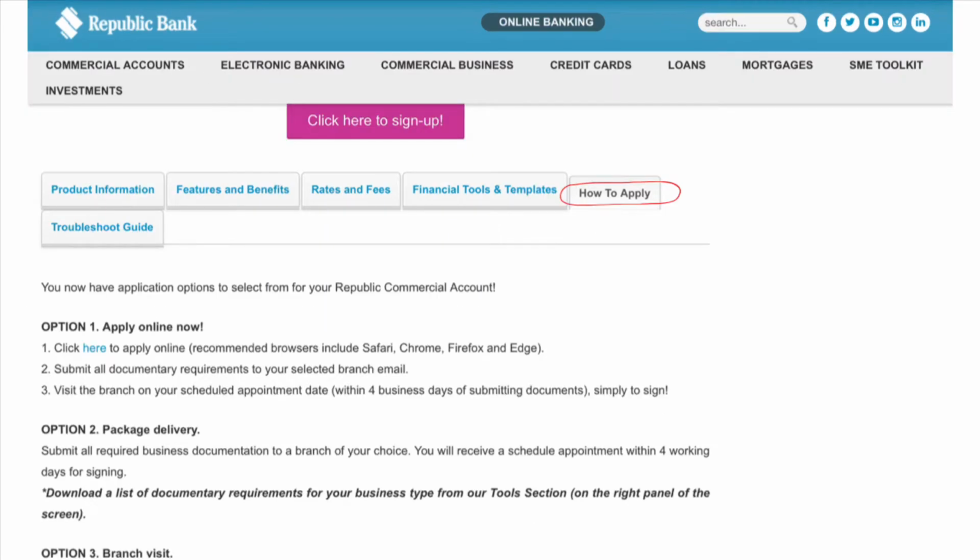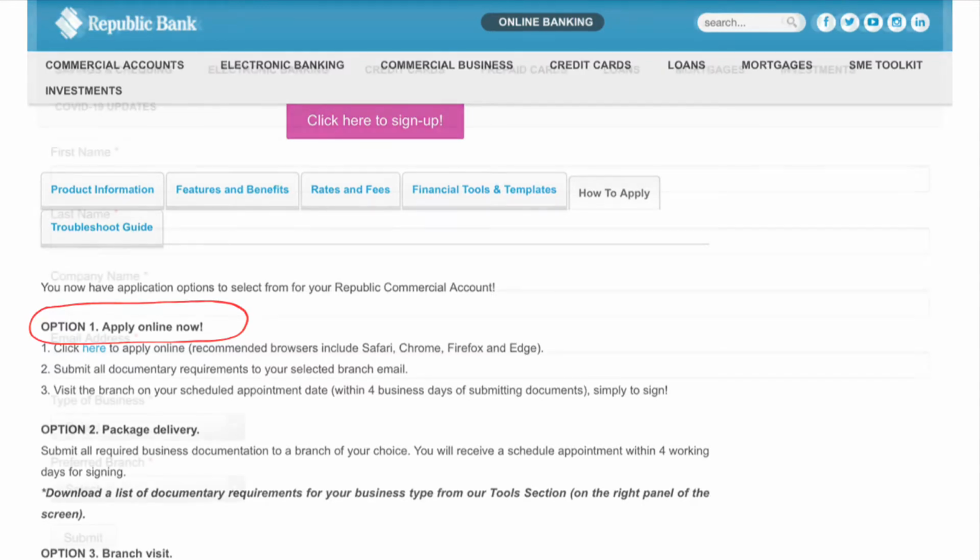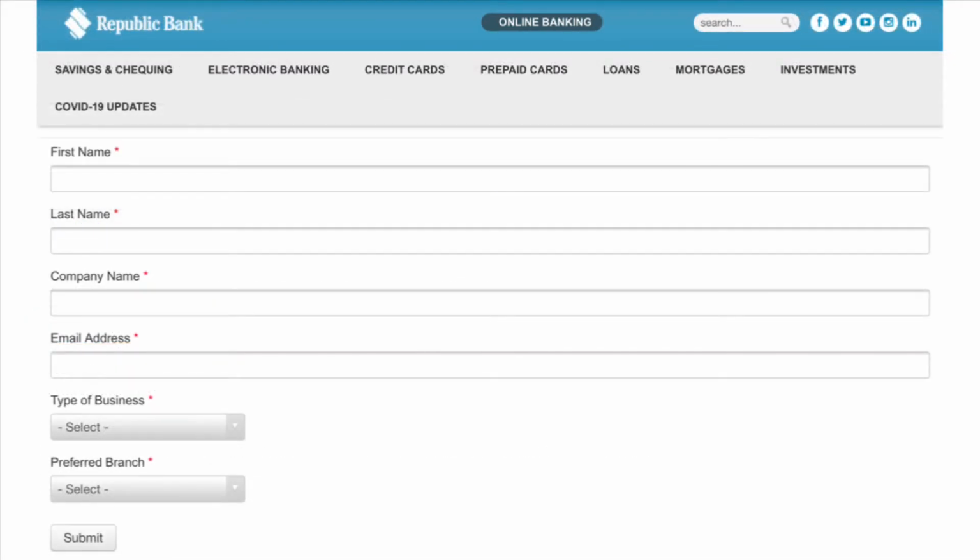Now you will see about 3 different options pop up, and option 1 is how to apply online in 3 simple steps, and it's in step 1 that will give you the hyperlink to take you to fill out the simple application form. This application form is just going to ask you your name, address, business name, business address, email contact, and it will also ask you what is the preferred branch that you want to open a bank account in, right?